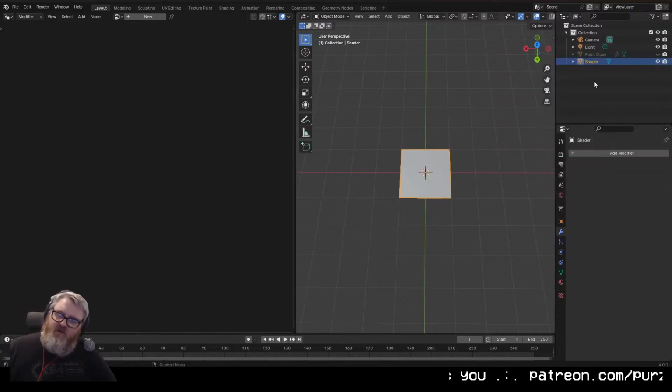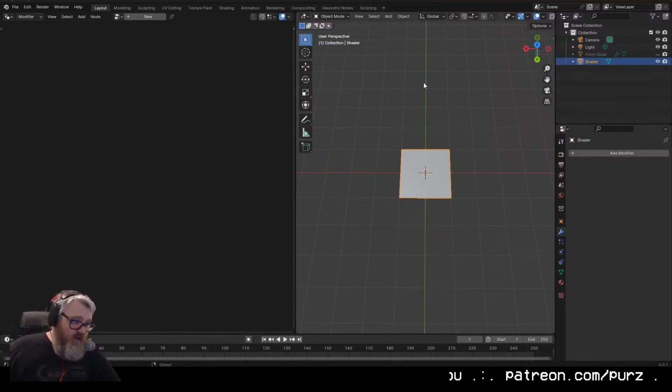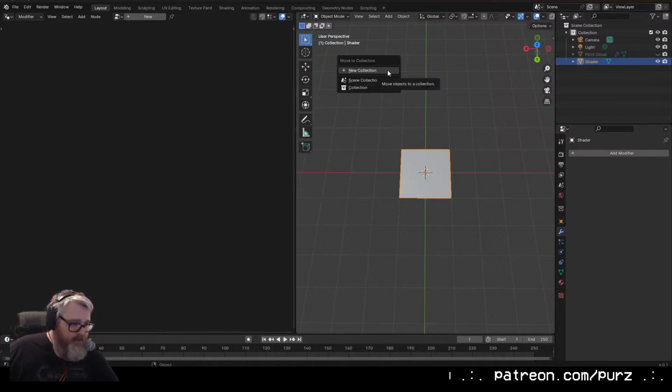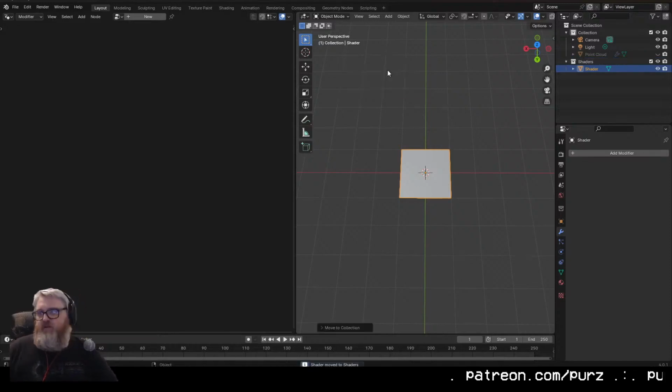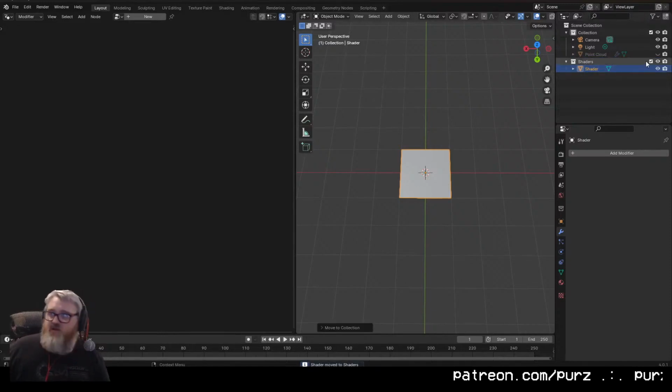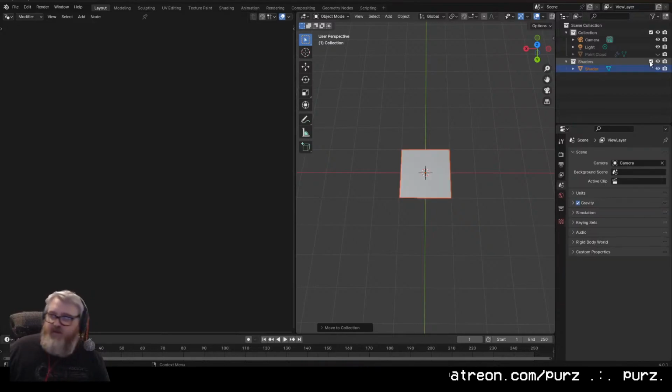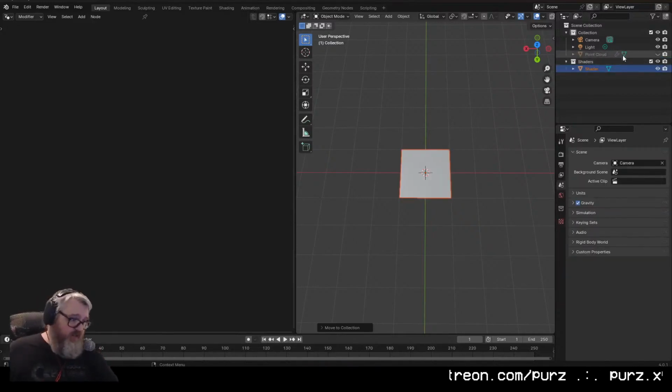The shader is going to go into a new collection. So we select the shader, put our mouse somewhere in the middle and hit M to move to collection, and we make a new collection called shaders. So the shader is now in the shaders collection. We can turn it on and off and we can see it. Very cool. I'll show you why we're doing this in a minute.